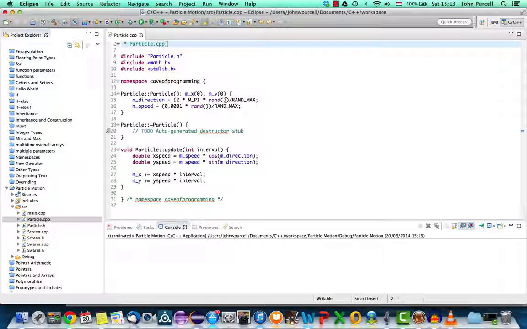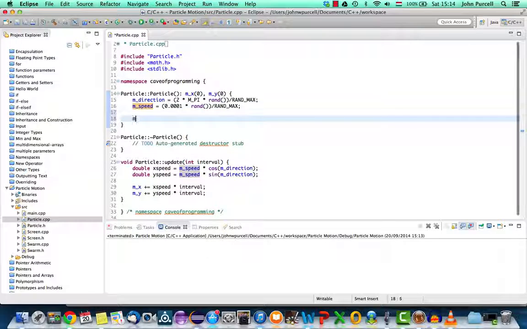Now, one thing we can do to change that is in the particle constructor here, where we're assigning a speed to the particles, giving that speed a uniform random distribution between 0 and some figure that we've decided on. What we can actually do is simply square the speed. So I could say m_speed equals m_speed times m_speed. Or, more succinctly, m_speed *= m_speed.